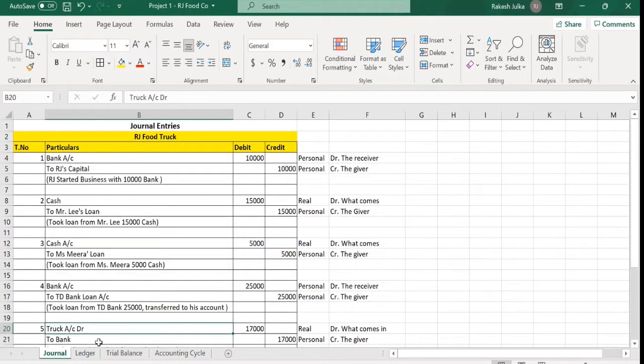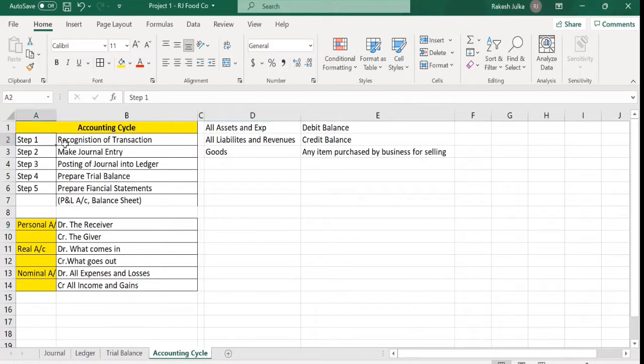Normally, we know the accounting cycle: the first step is the recognition of the transactions, then creating the journal entry, posting into the ledger, then the trial balance, and the last part is the profit and loss account and balance sheet. In the previous video I explained all these things step by step. Now in this video I am going to explain how to prepare financial statements.